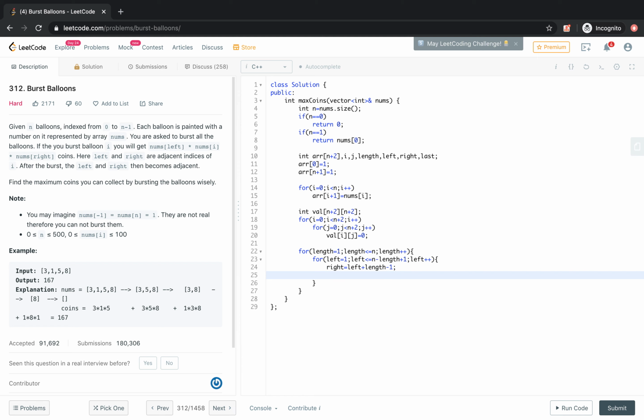So after getting the left and right of the sub array, we'll have to find an element between this left and right which will be the one burst last in the sub array. Like for 3 5 8, if we are considering a sub array of 3, the last element that gets burst is 8. And last can be anything between left and right, so it starts from left and goes until right.